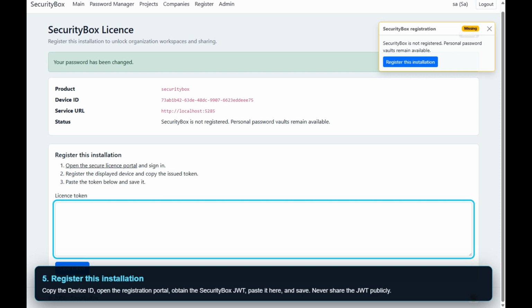Copy the device identifier exactly, because the license service may bind a token to this installation. In the license portal, select the SecurityBox project, register the application or device, and obtain the signed JWT license. Paste it into SecurityBox and save. Treat the complete license token as sensitive configuration and never publish it in documentation, screenshots, or source control.